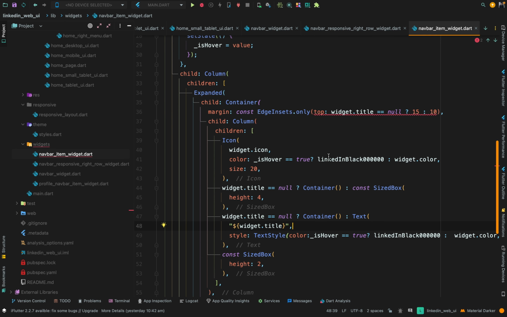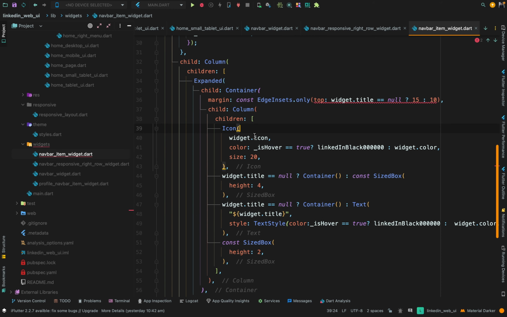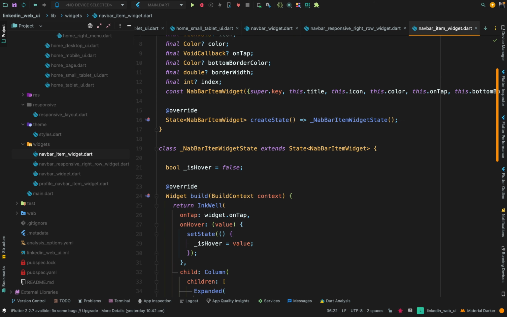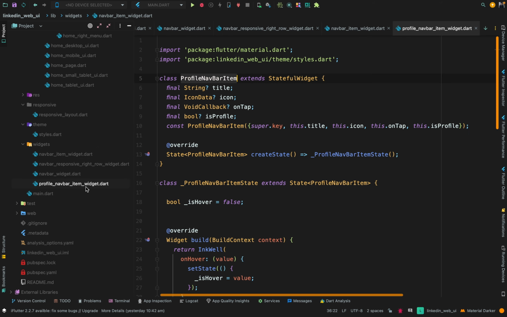Because when there is no title, our icon will move a little bit above. So to move it down again, we will check the condition also. If the title was not there, we will give more spacing, like 15, and remove the const from here. So that's it. Now let's go to the profile navbar item widget.